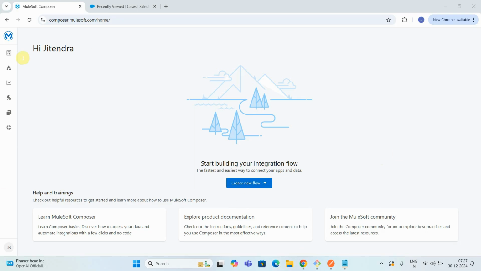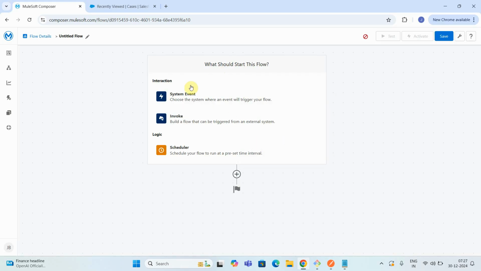I will log in to composer.mulesoft.com, and once you log in, you will see the option called create a new flow. I will simply click on create a new flow. Then you can click on create flow from scratch. Now you can see the three options: system event, invoke, or scheduler. In my case, I want to create an invocable flow. I will click on invoke.